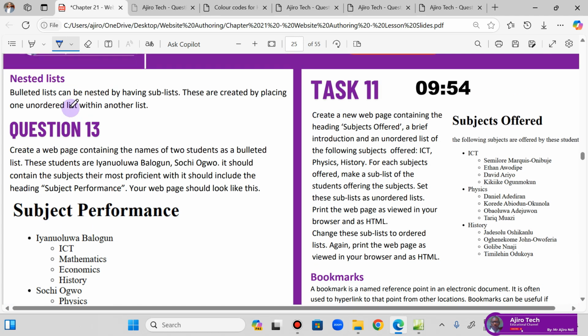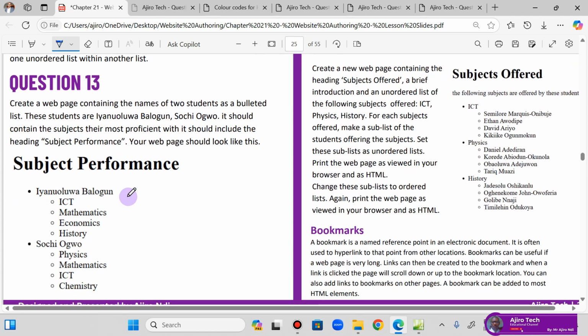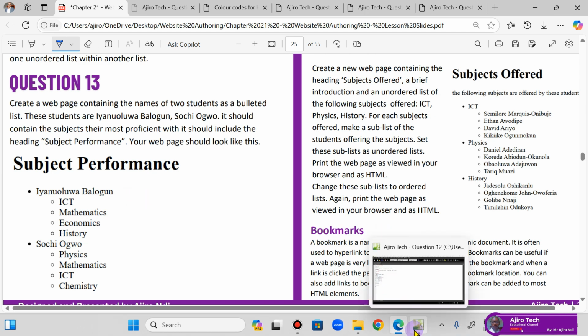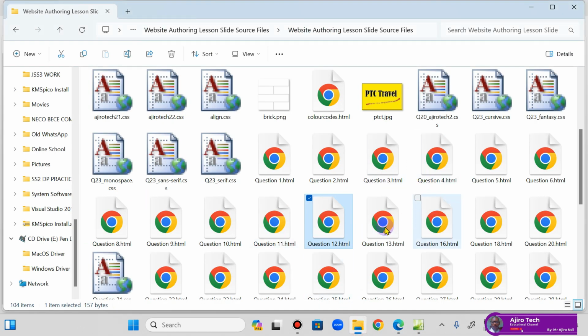Create a web page containing the names of two students as a bulleted list. These students are Yanu Oluwe Balogun and Sochiogo. It should contain the subjects they are most proficient with, and it should include the subject performance. Your web page should look like this. Okay, so let's do this. So question 13.